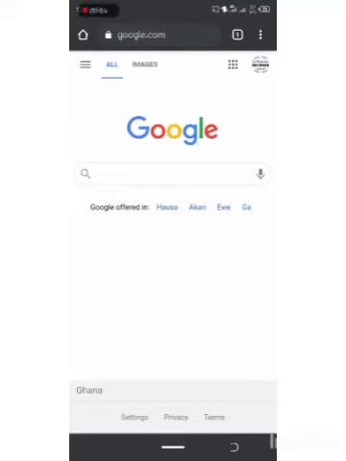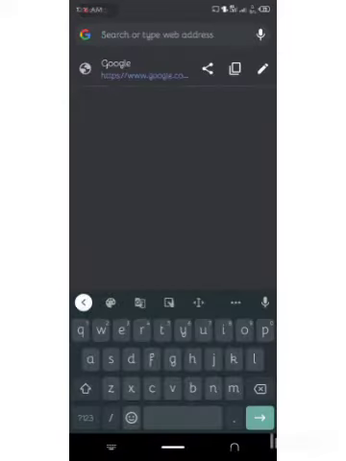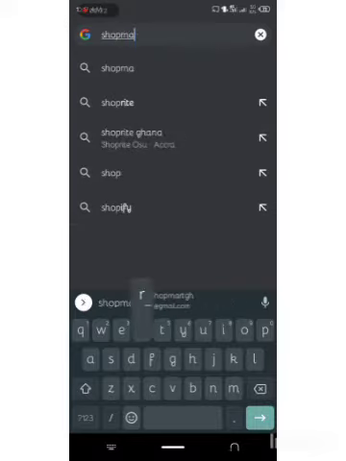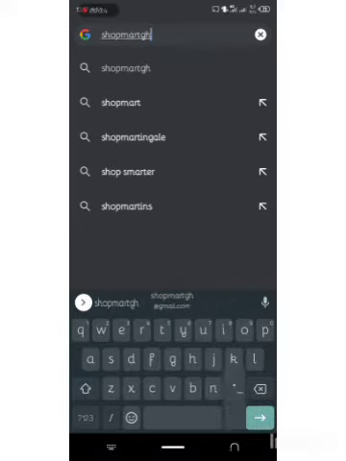Hello everyone, welcome to shopmatgh.com, and in these tutorials we are going to briefly look at the overview of the website and how your dashboard will look like when you register as a vendor. So quickly, let's go to shopmatgh.com.